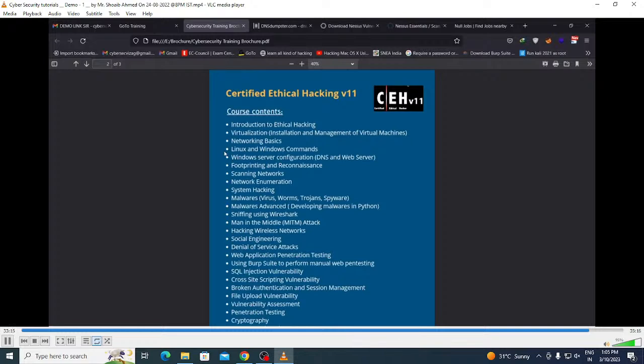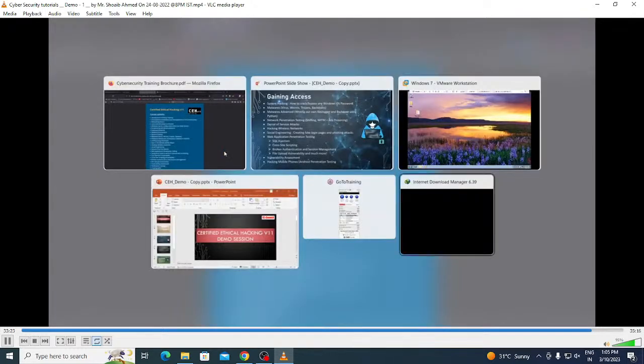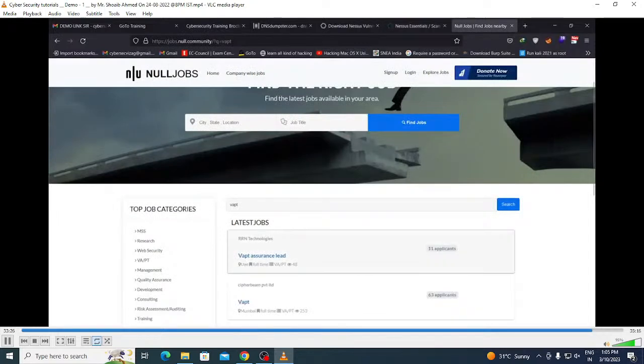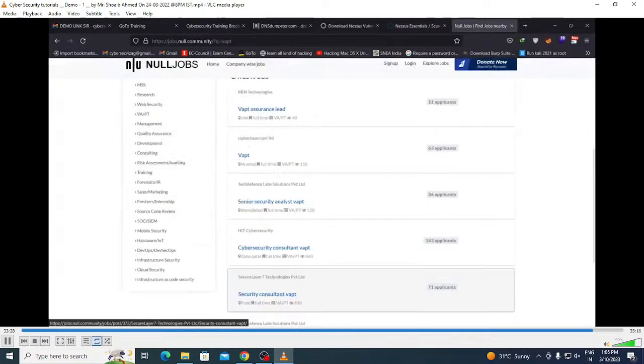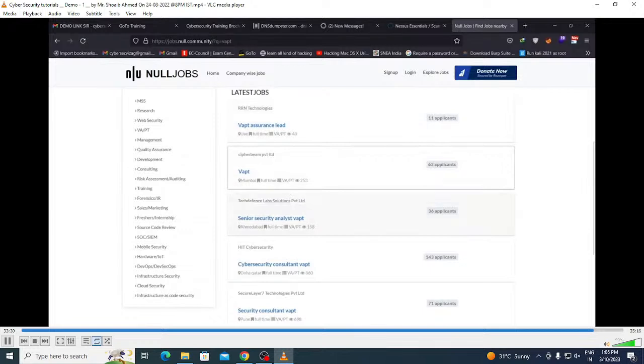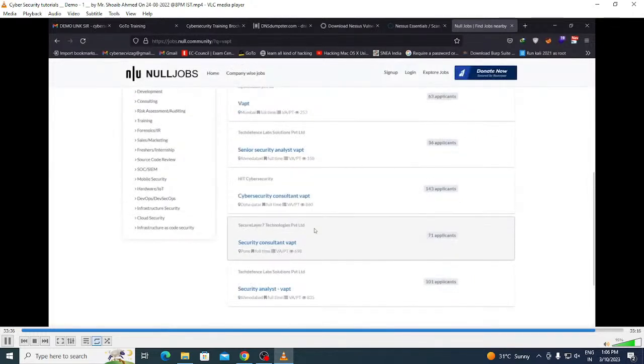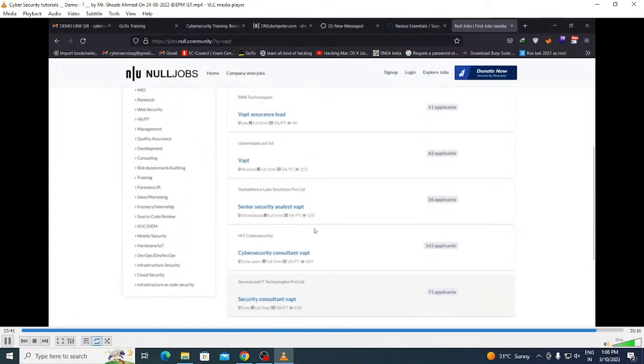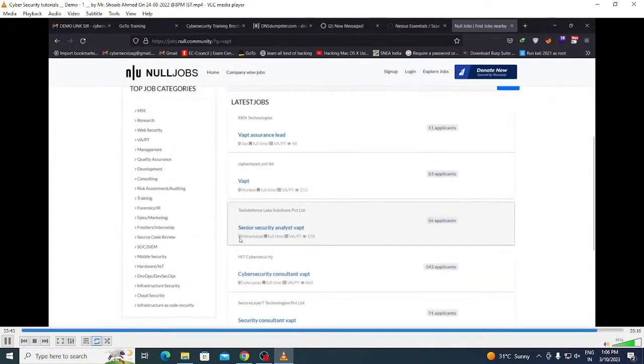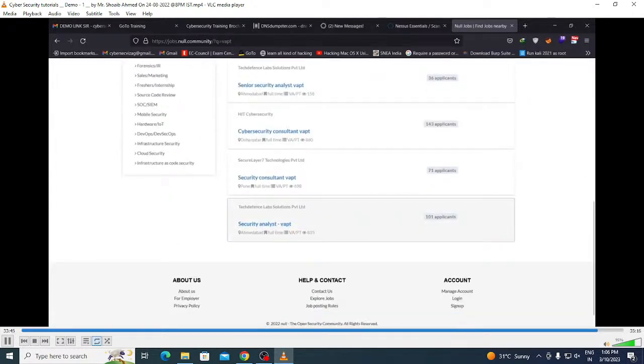And what kind of roles can we apply for after completion of this course? Like someone having 5 years of experience who has transitioned into cybersecurity, what kind of roles would be available? Again, as you can see over here, these are the roles you can start applying for: VAPT assurance lead, VAPT senior security analyst, cybersecurity consultant, penetration tester, security analyst, or monitoring job roles, and vulnerability assessment tester.